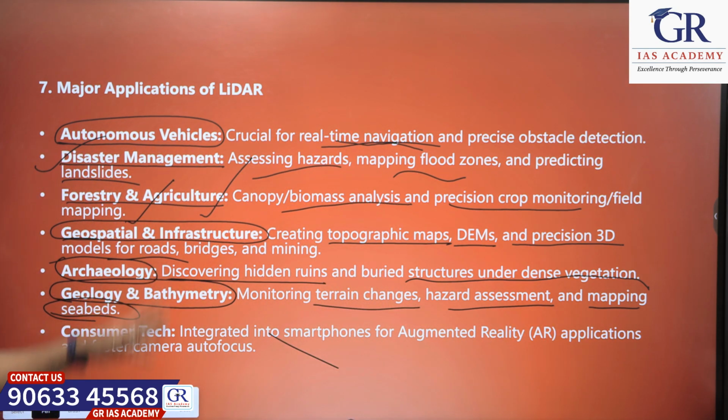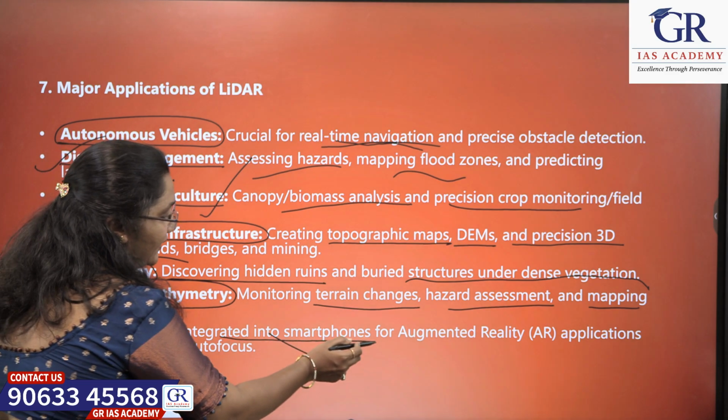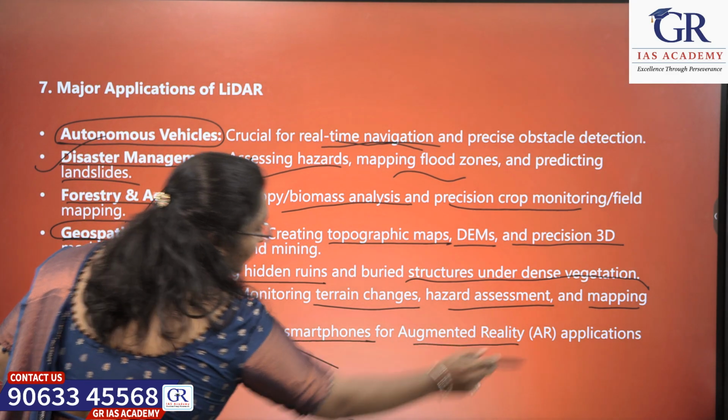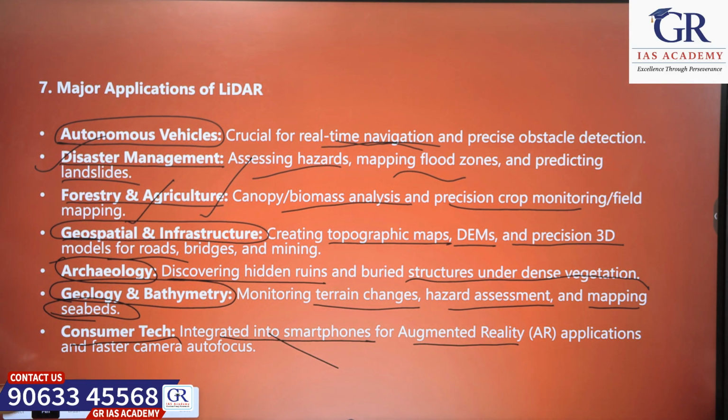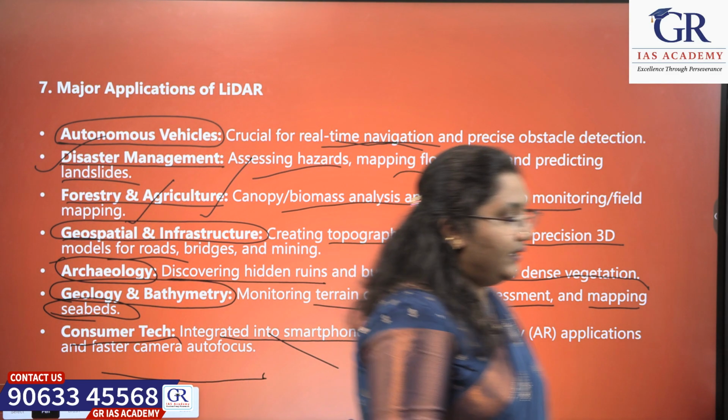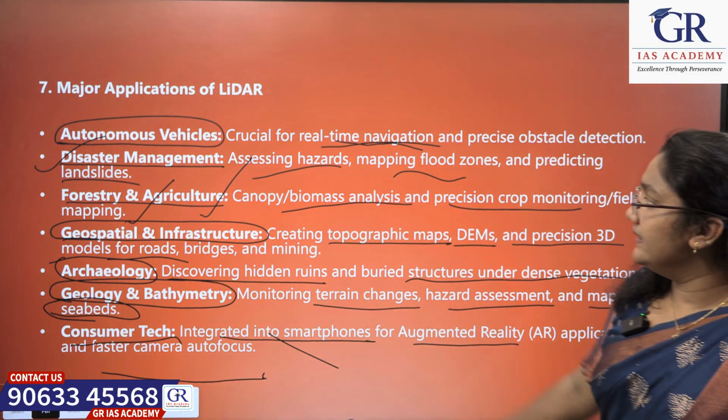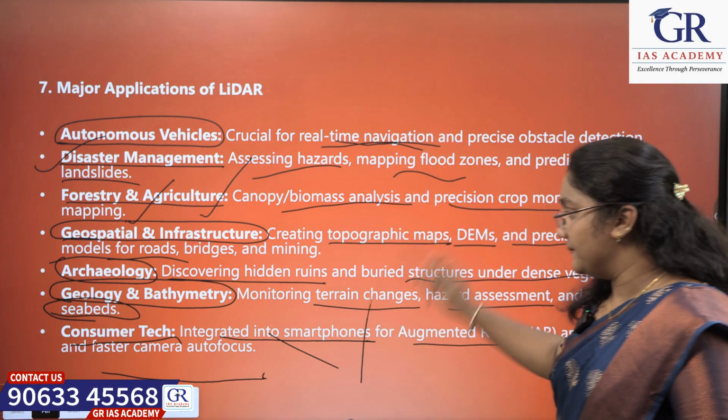Okay, complete oceanography. Next, consumer tech. In consumer tech, how are LiDARs used? These are integrated into smartphones for augmented reality applications and faster camera autofocus. Okay, these are a few advantages of using LiDARs in various industries.